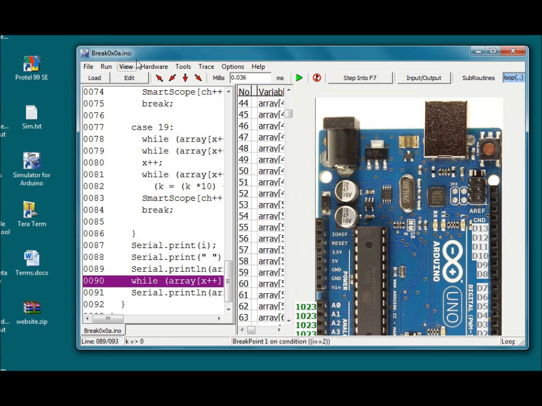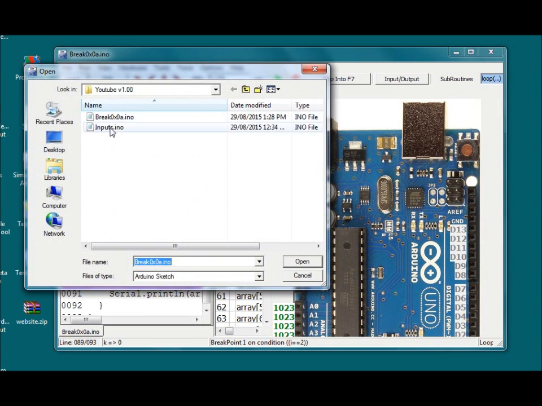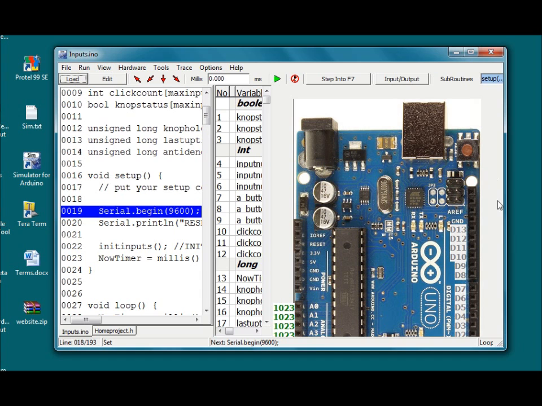Let's load the input sketch. To quickly see a subroutine, click the blue combo box on the right.